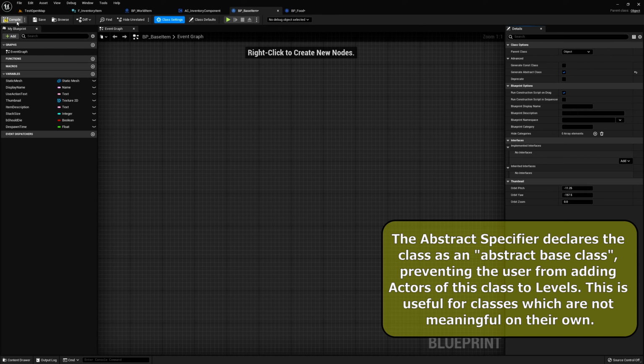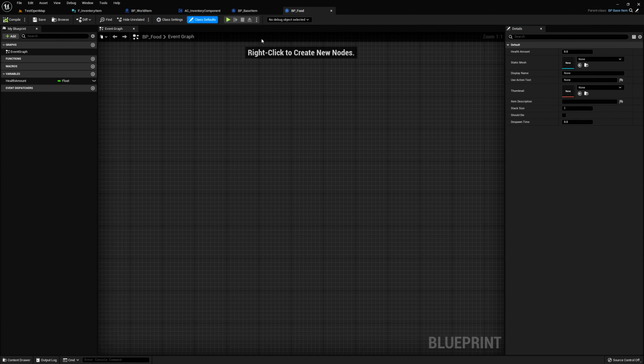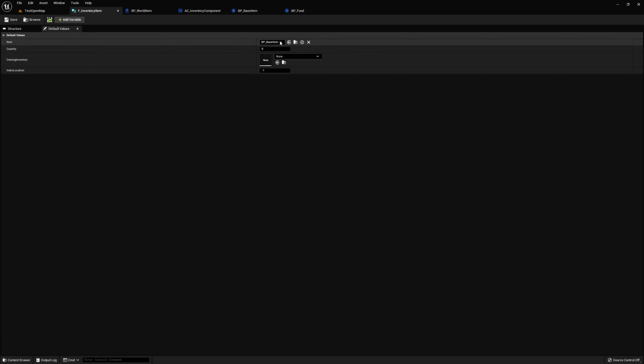So let's compile this. If we jump back over to the F underscore inventory item, even though we have BP base item in here, you can see it's actually removed from this list. This is going to come up again in a little bit. We can still use the BP base item, but it doesn't show up in a list for you to select it. We're going to do the same thing with BP food in just a minute. But yeah, making an abstract class just means you can't spawn it into the world. It's there for data only.